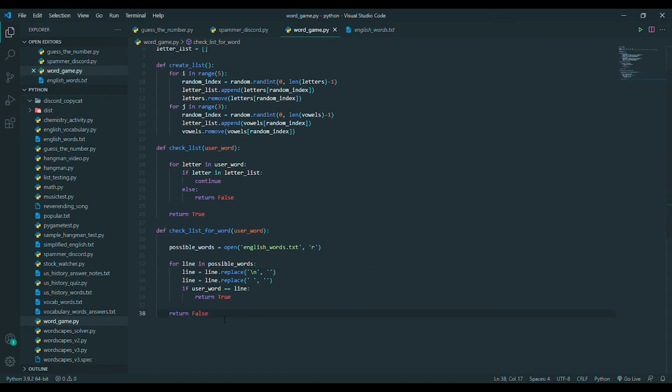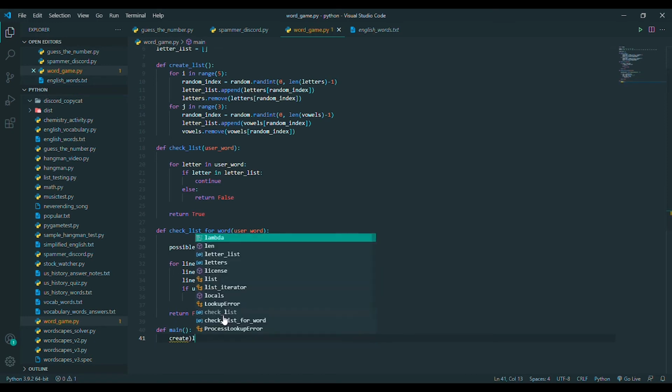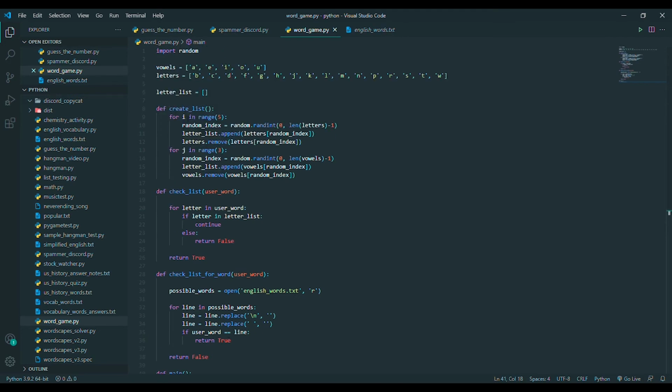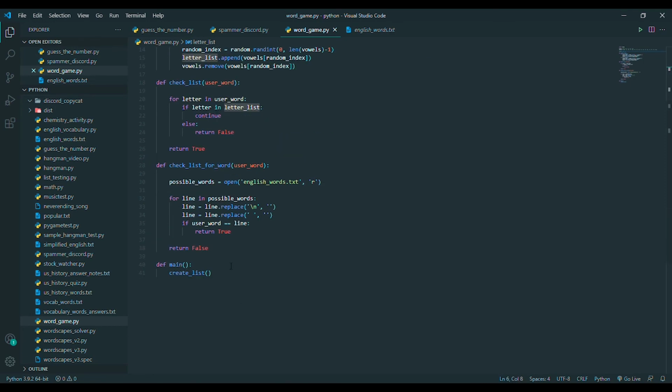All right, now the last thing we need to do is create a main function where we're just going to put how the program works, what order the functions are going to be called, and how we're going to evaluate what the user has done. So the first thing we obviously got to do is create our list. And that is just the function up here, and it creates our letter list from the vowels and letters.